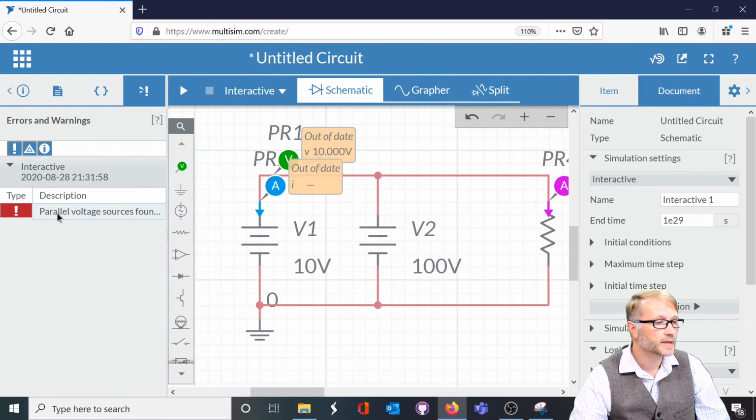Oops. Parallel voltage source found. So it won't run the simulation. It basically crashed out of it, said it cannot do it. And it can't, because you cannot have this node up here simultaneously at 10 volts and at 100 volts. That just doesn't work.